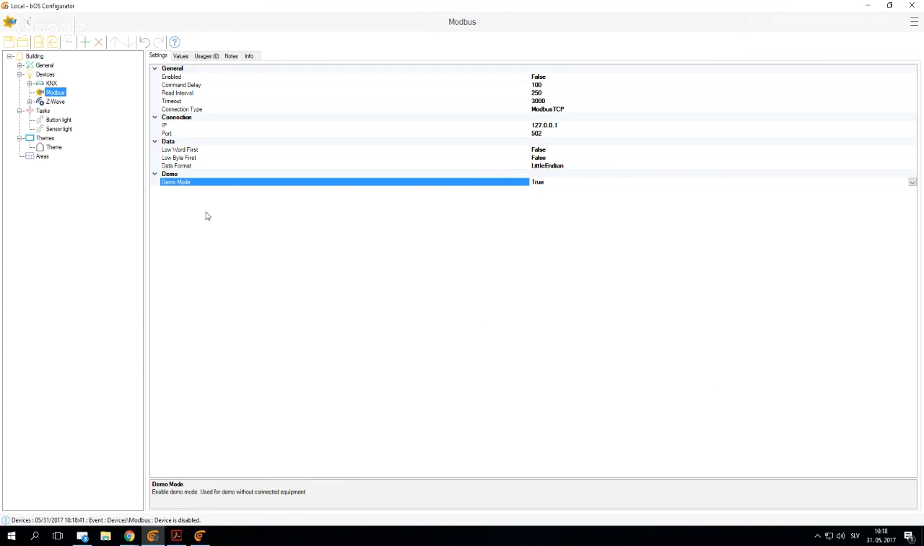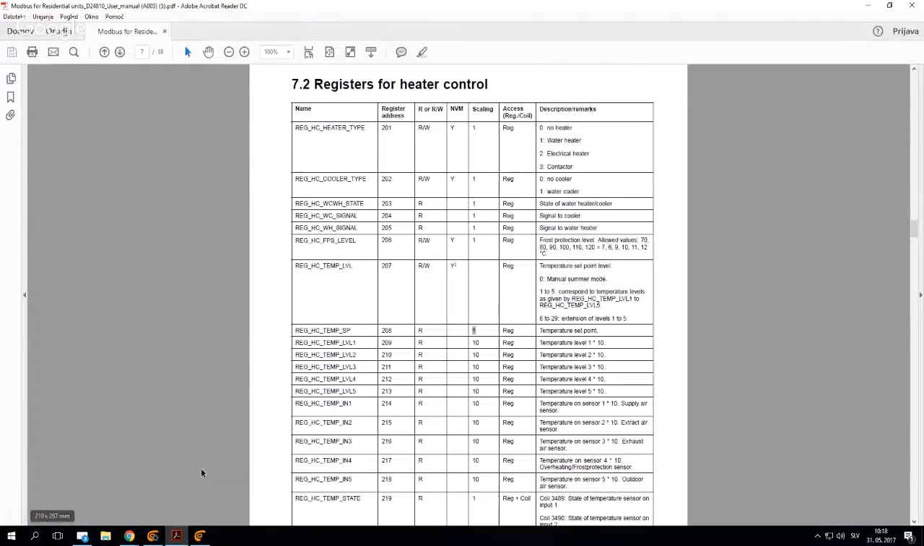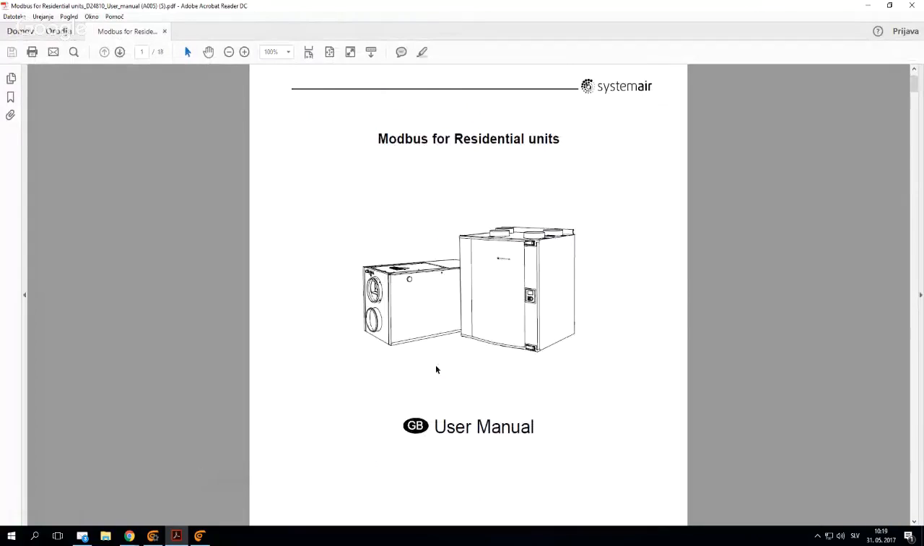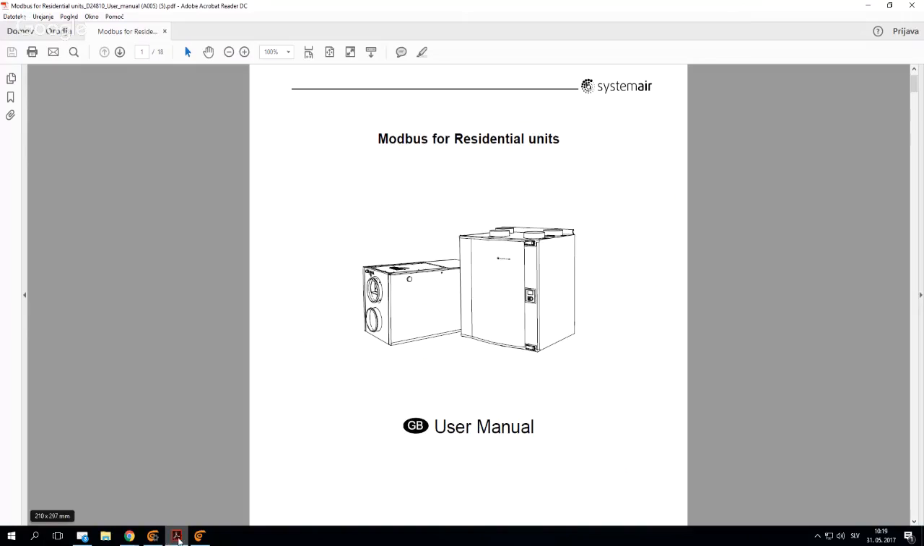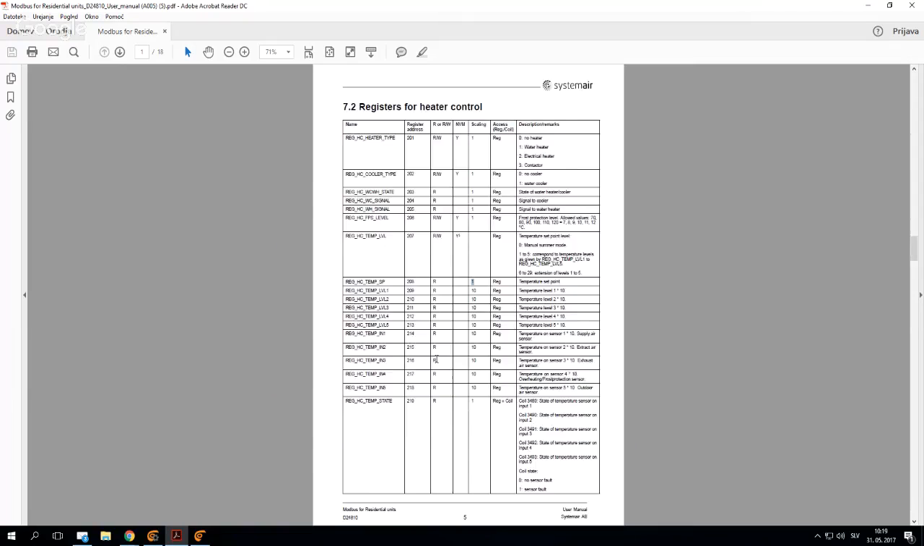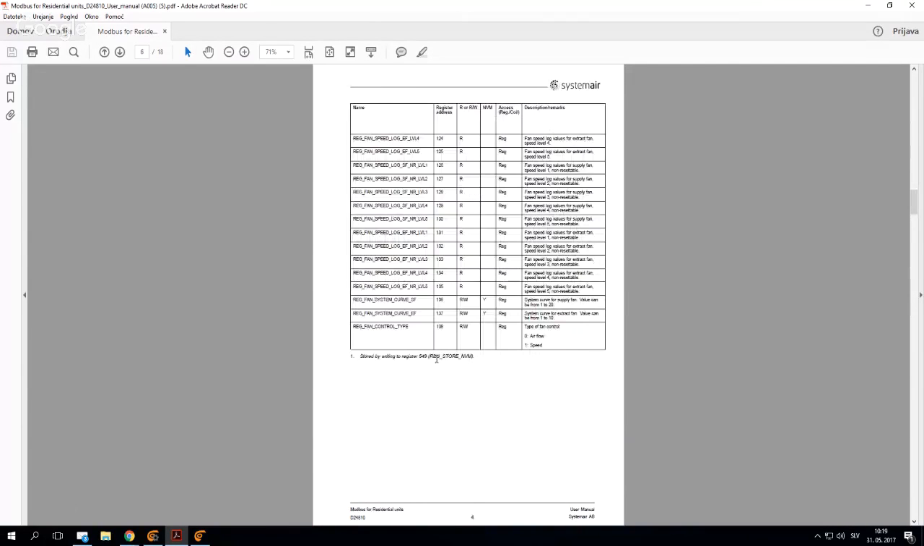So before you start to configure your Modbus device using our bOS, is it highly recommended, or even necessary, to read the manual of the device? I actually have a simple manual ready here. It's just a simple manual for residential units, because we will need all the addresses that the device is sending to our configuration. Without the manual we won't be able to know what the device is actually sending.